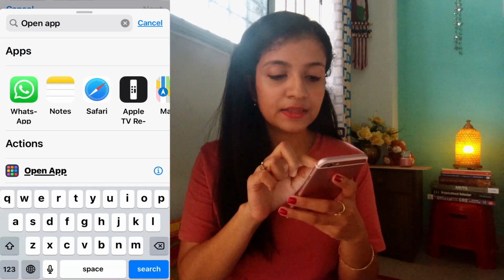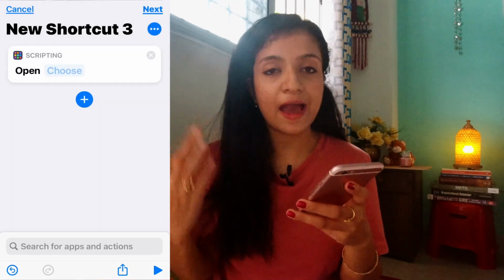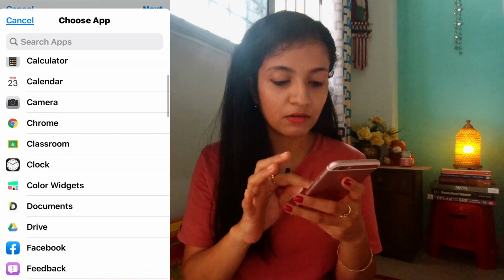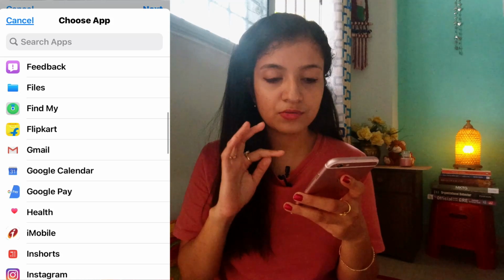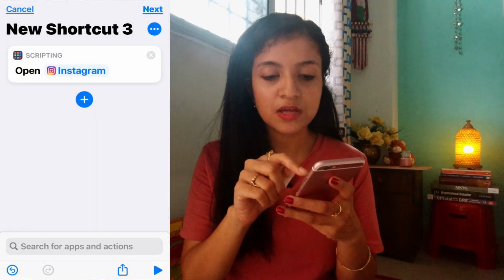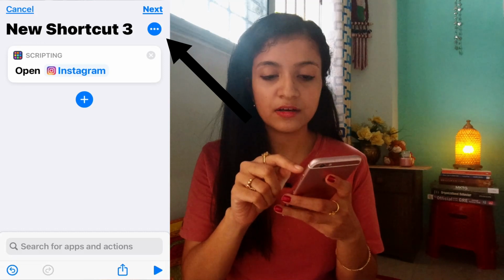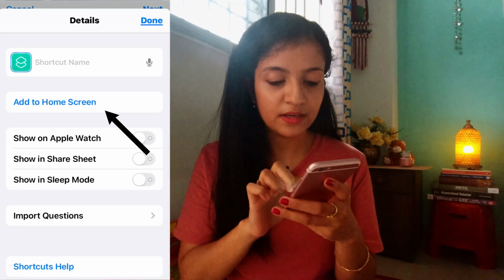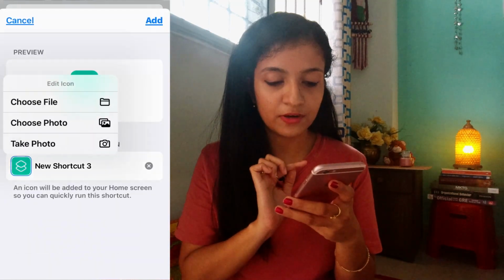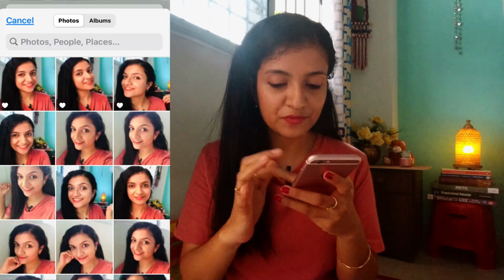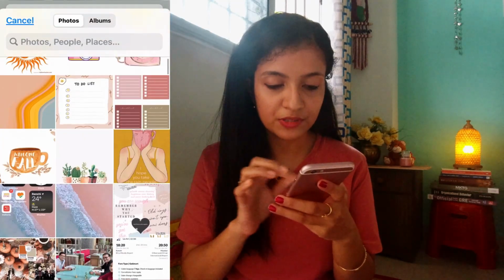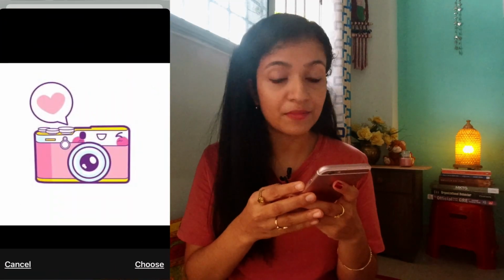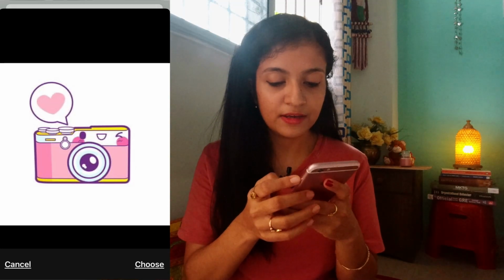So you get Open App, and then here you need to choose which app icon you want to change. So suppose you want to change the Instagram icon. Then you need to press these three little dots over here in the upper right corner. So you need to add this one, then Add to Home Screen, and then here you can choose a photo from here. There are so many photos over here, so you can add whatever you want. Suppose you want to add this one, or any other photo related to Instagram, you can add that one.